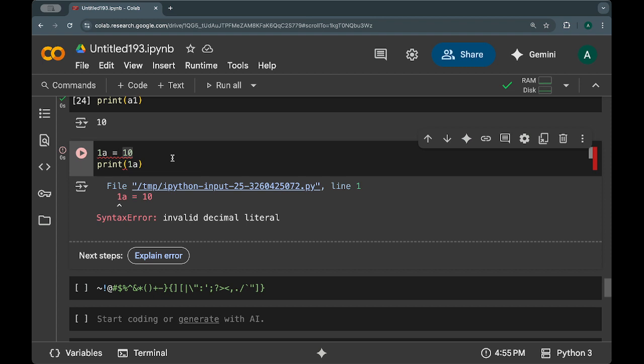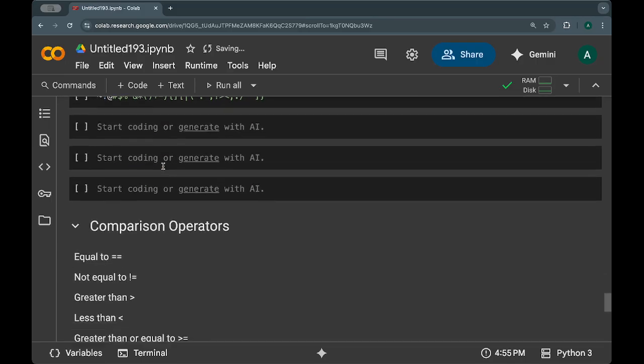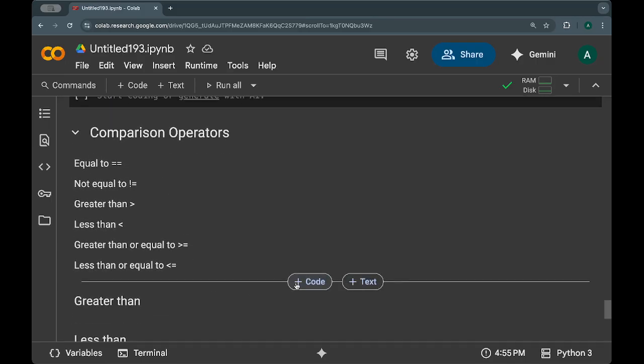Okay, you cannot start a variable with a number. You can only end a variable with a number. Okay, so guys, that's all about your Python basics. Let's move ahead and discuss some comparison operators.